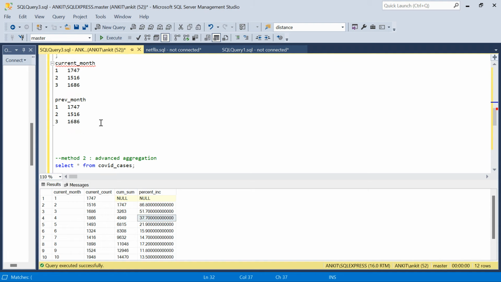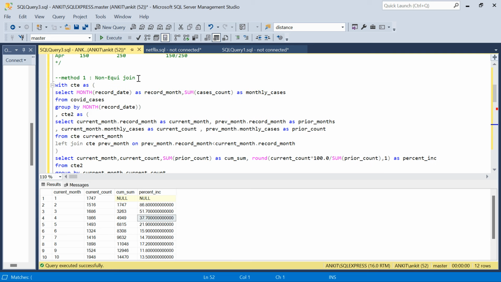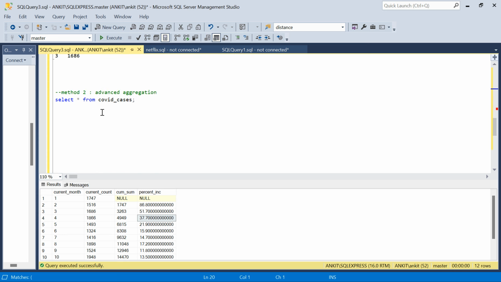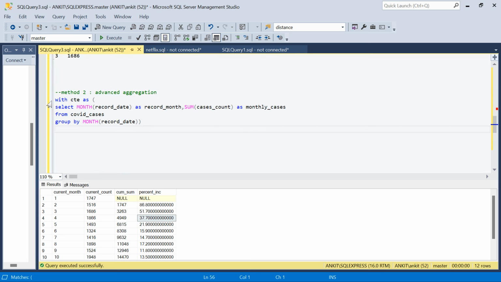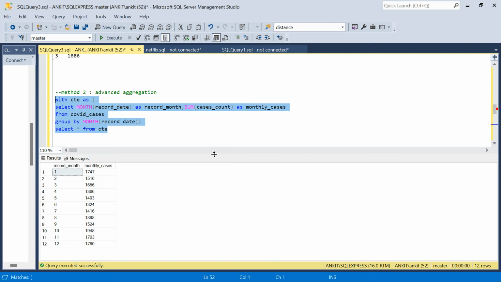Okay, so I'll just remove this and go here, and let's take the monthly data. We need the monthly data anyway, right? So let's use this again. I'll just go here and select star from CTE, right? So this is my method 2. Okay, so this is my aggregated data at monthly level.